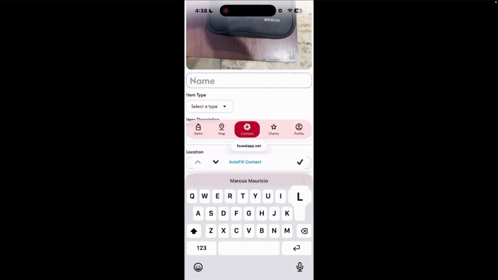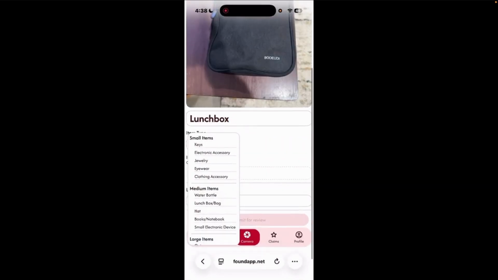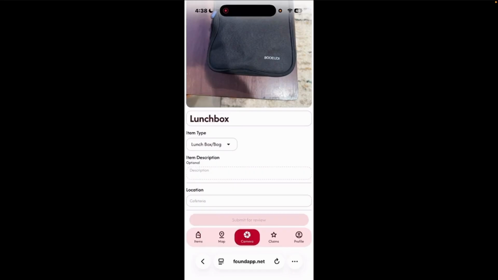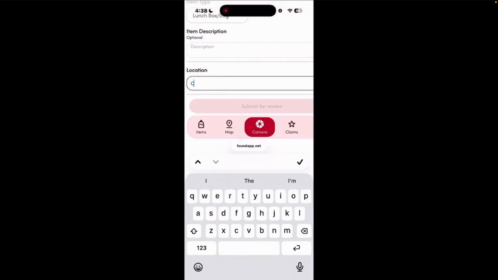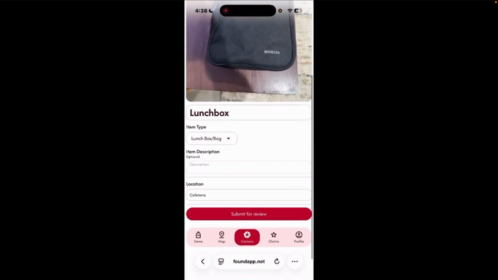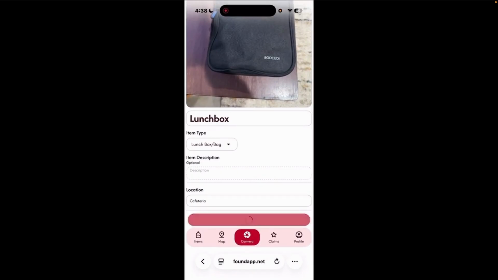I can give it a name. I can also set a type. There's different categories for small, medium, and large items. I'll do a lunchbox or bag under the medium section. And I can even add a location. I'll say it was found in the cafeteria. Now I'll press the Submit for Review button.